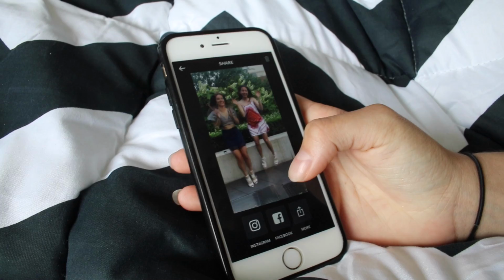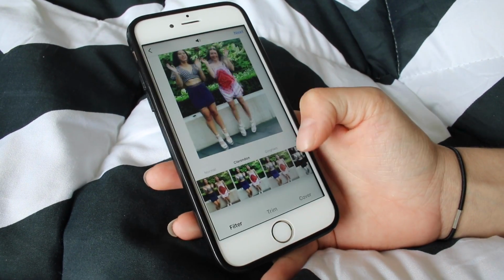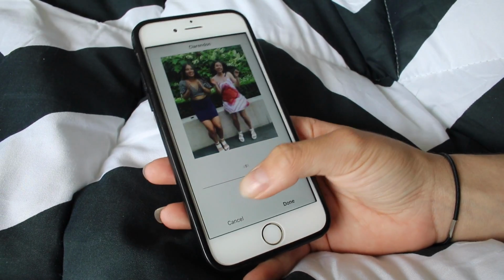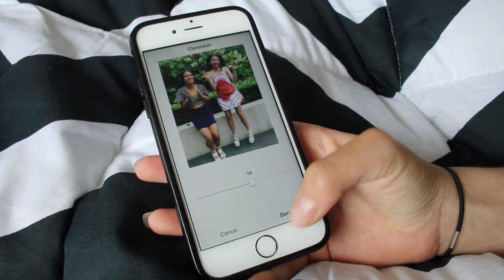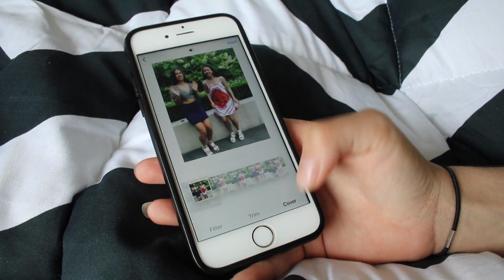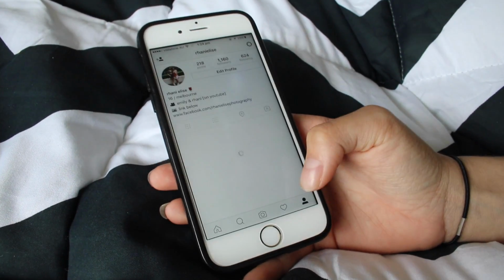When I go onto Instagram, I would then edit the colouring, and if I'm using this, I'd usually use Clarendon because it just makes the colours so much brighter. Once again, I'd turn it down to about halfway, and then I'd make sure that the cover photo is something that I like. I'm going to show you my Instagram feed now.